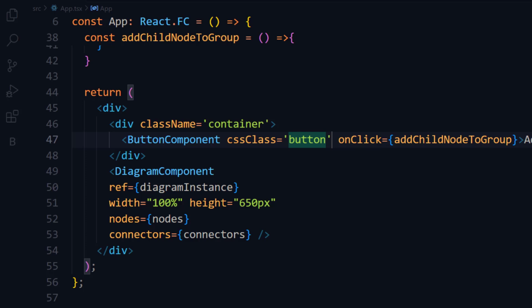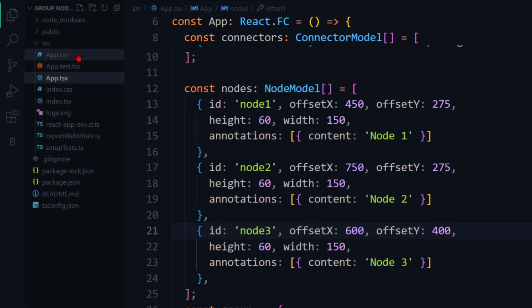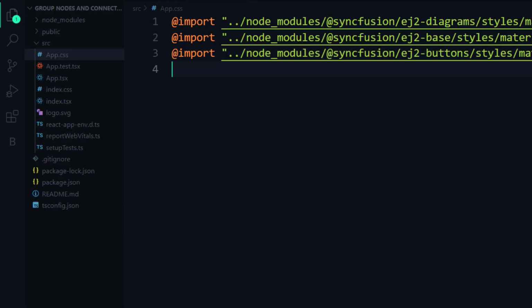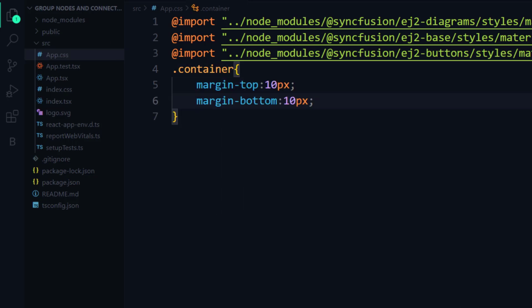To define styles for the CSS classes, I open the app CSS file and implement the container class to set top and bottom margins.